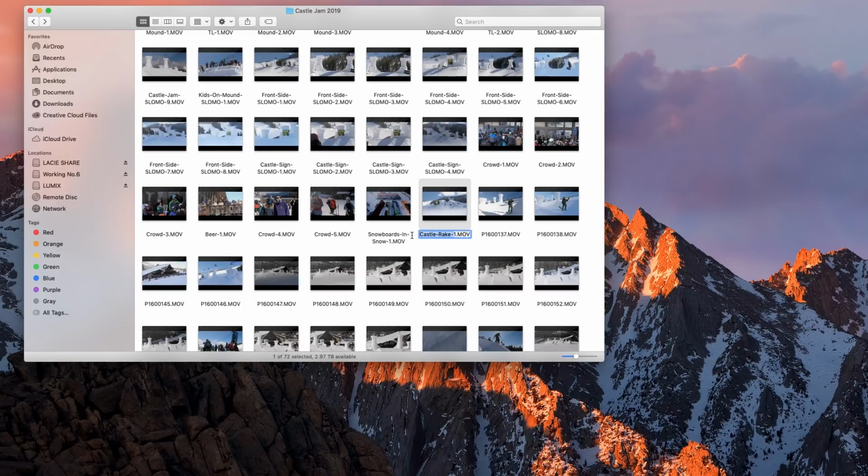So now I know that this is employees getting the castle ready for the Castle Jam just by the name. And this is going to be Castle Rake 2, Castle Rake 3, and you can see just by the thumbnails that's expediting my process significantly.